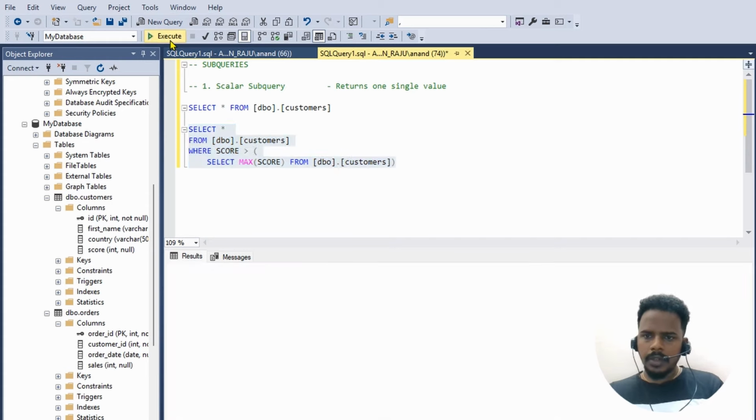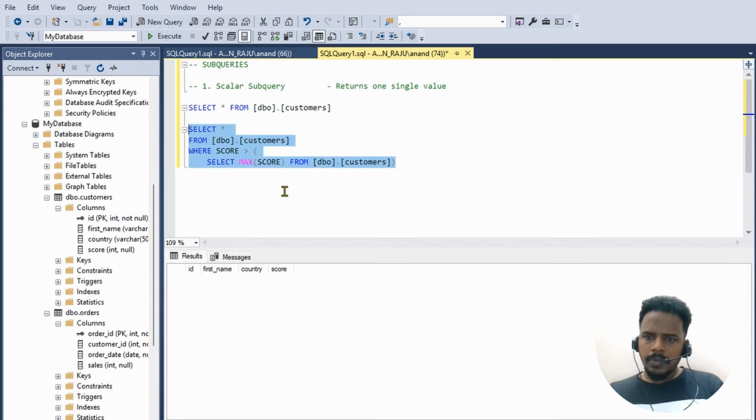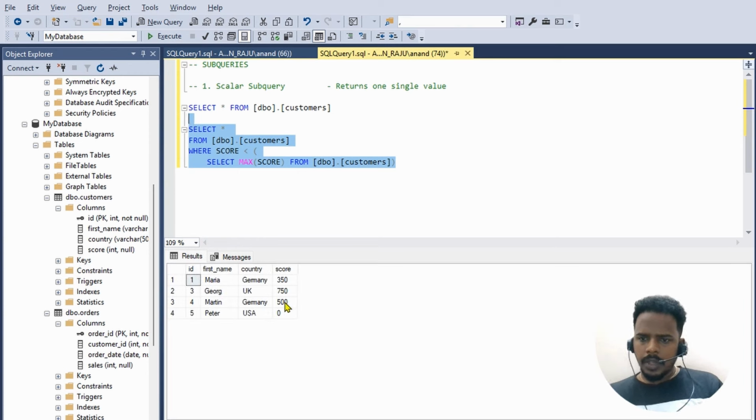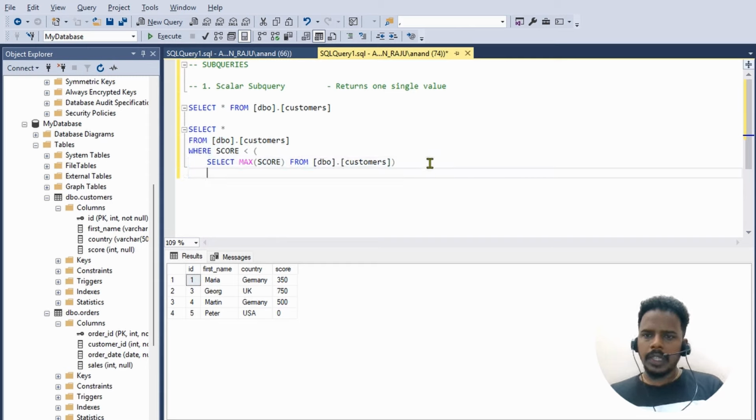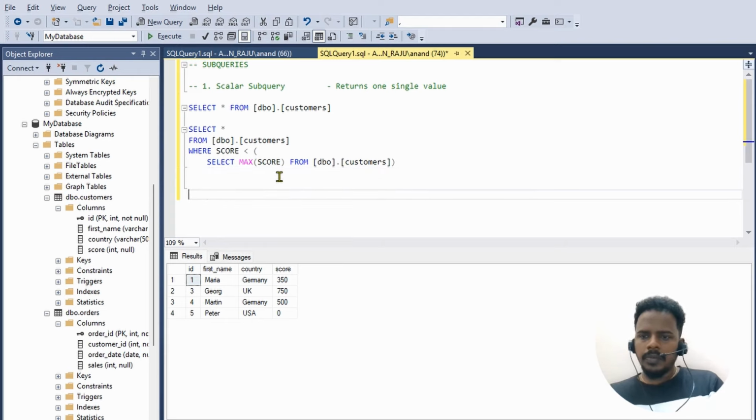We have to execute from here. Max score. So we'll mention less than here. Okay, so max is 900. So if it is less than 900, it has to show the remaining rows. So see, we have 4 entries here. So this is how a scalar subquery works. I hope you are clear with this example.